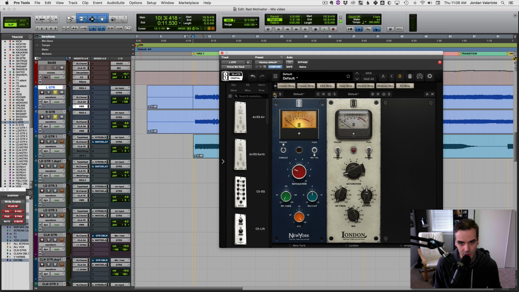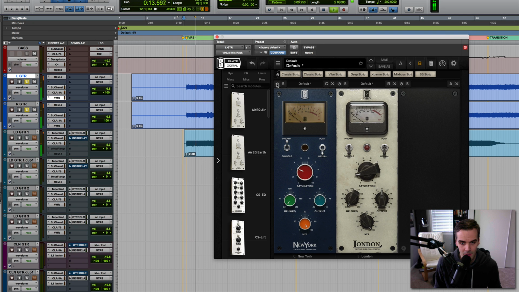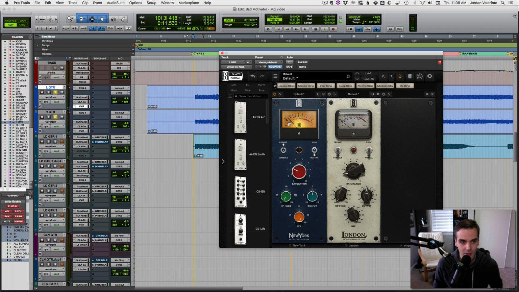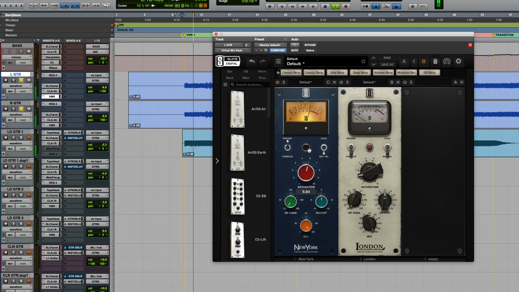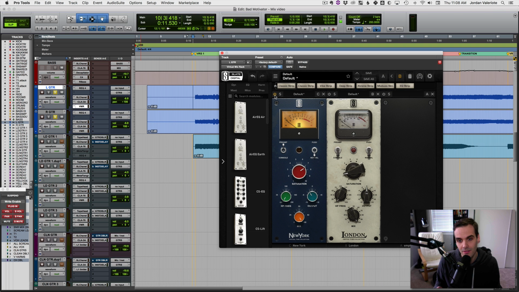See what just the New York is doing. See how it's making it bigger, obviously a little bit louder. It's adding some harmonics. So if we crank it up, maybe match the volume a bit here. So again, to me, it's adding the harmonics in a slightly higher end of the mid-range, so it's adding a little bit more presence and kind of grit to the sound.